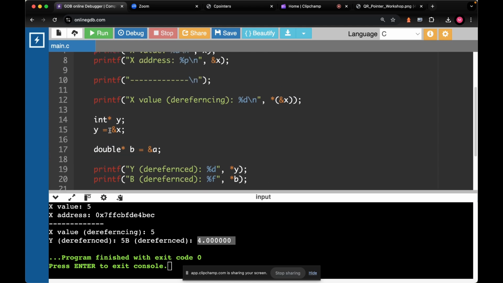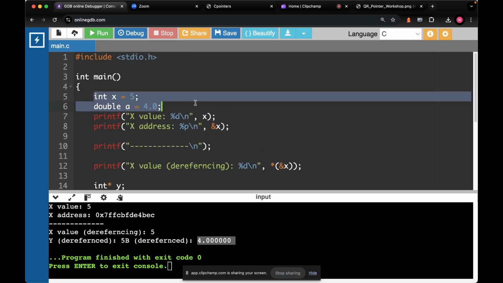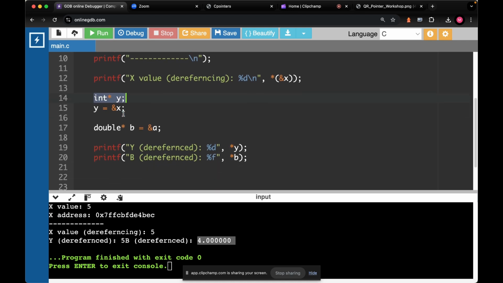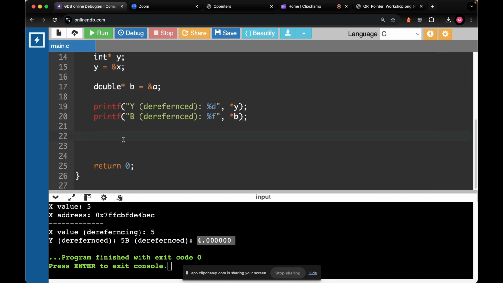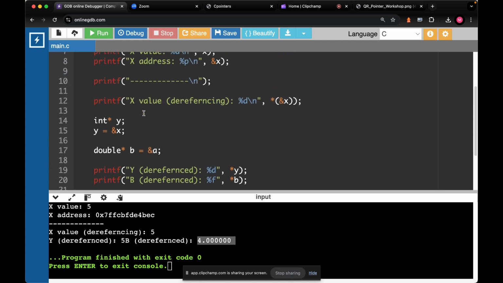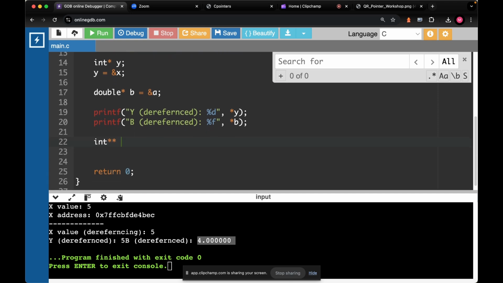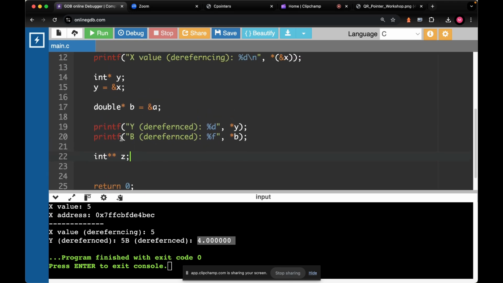So we already have x, that's an integer. We have y, that's a pointer to an integer. And now we're going to have int double reference. Okay, so int pointer to a pointer. We're not going to call it... is z taken? No, z is free. Okay, we're going to use z for this, and this is now a pointer to a pointer.